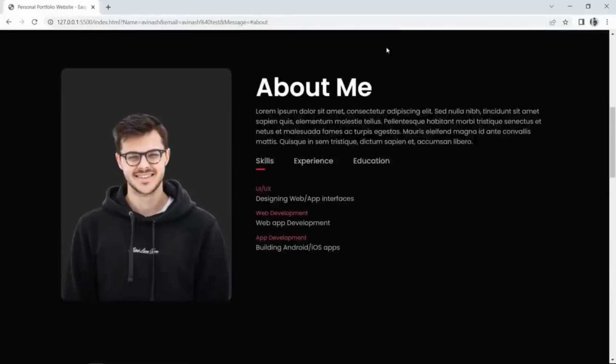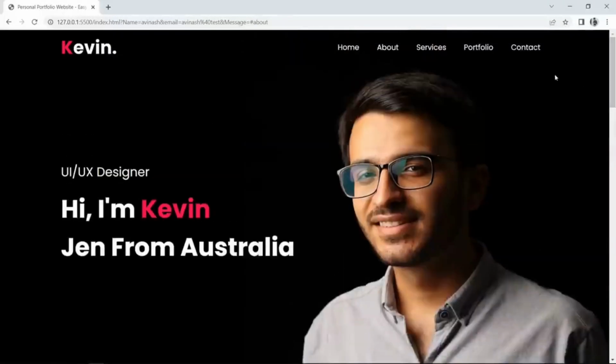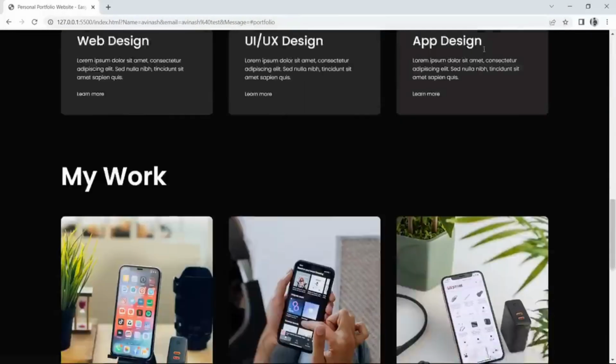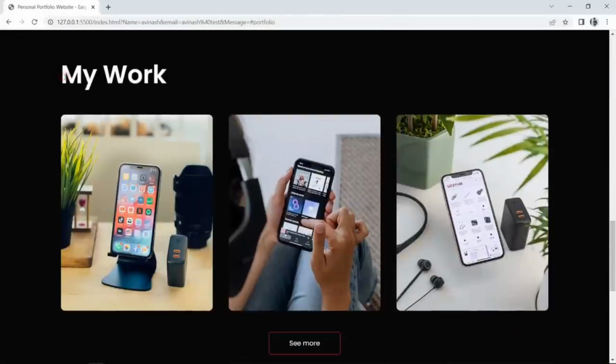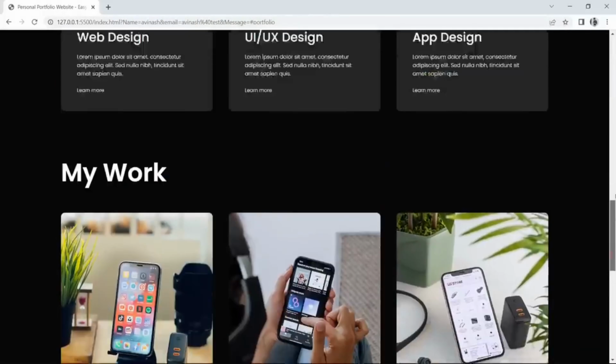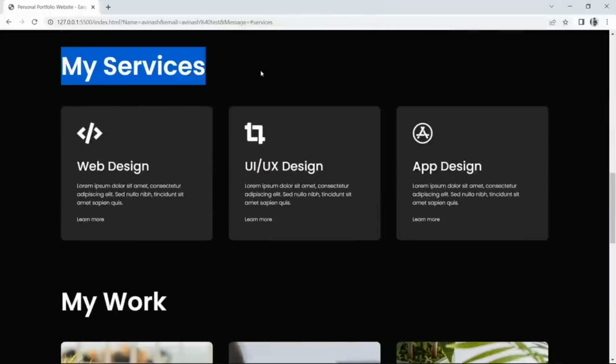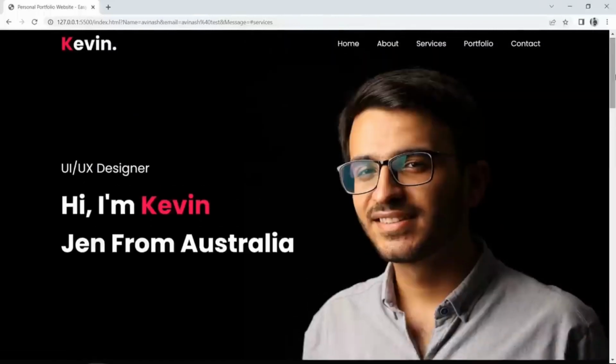It will scroll the website to the about section very smoothly. Let's come to the top and click on contact. It is scrolling the website to the contact section. Let's come to the top, click on portfolio. It is scrolling the website to the portfolio section or my work. Let's come here, click on services. It is scrolling the website to the services section. So this is working fine.